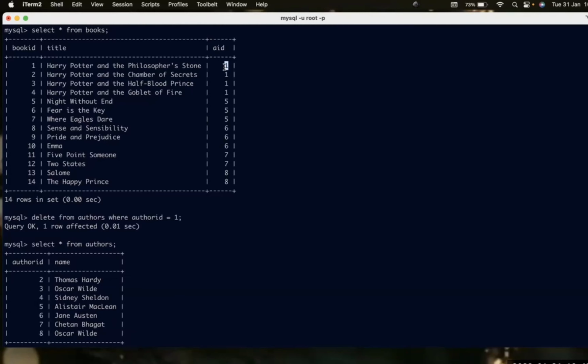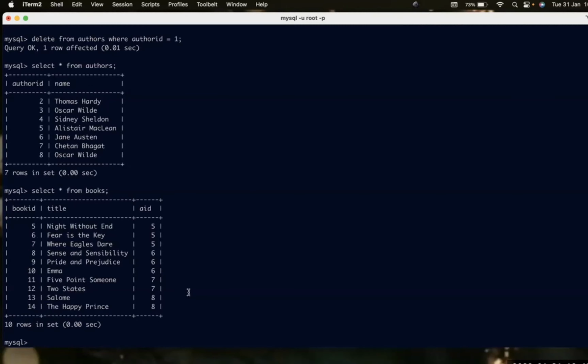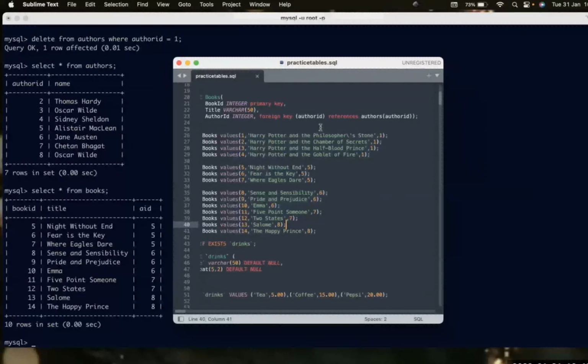If you try it on your system, you will probably get an error saying you cannot delete a record. Did you try it on your database? And it didn't allow you? Yeah, cannot delete or update parent row. The reason is that when we created the tables on your system using the practice tables, we did not mention on delete cascade.